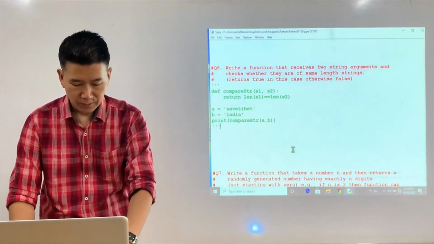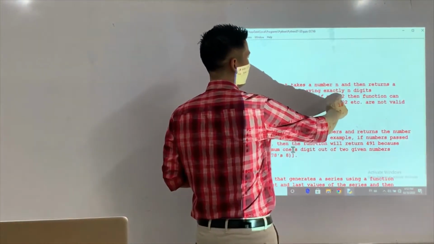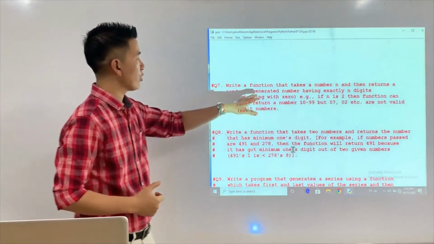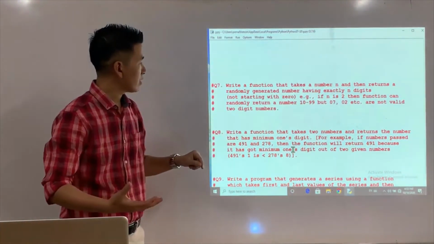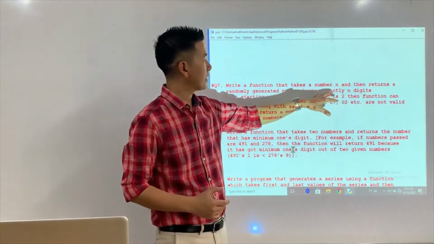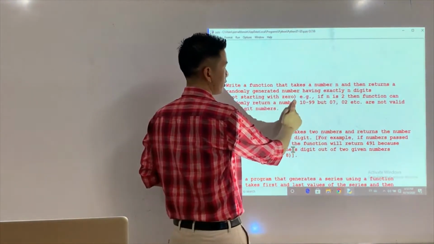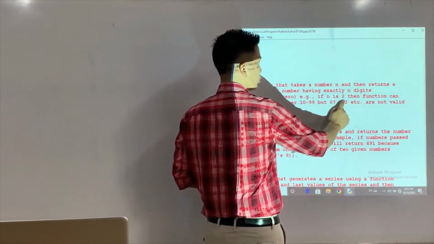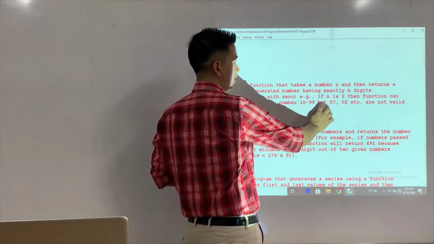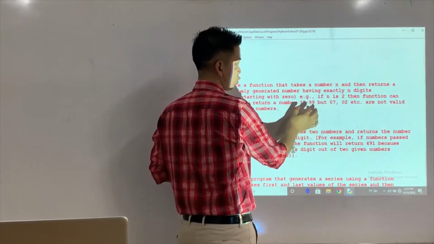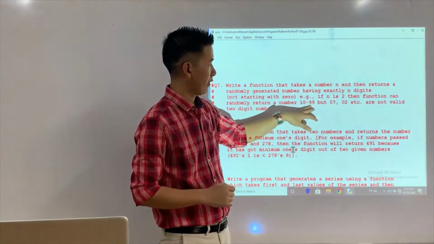Question number 7 is, write a function that takes a number n and then returns a randomly generated number. I need to receive the value for n and then return a randomly generated number having exactly n digits. Read the question properly. Not starting with 0. This is the exception. If the value of n is 2, then the function can randomly return a number between 10 to 99. Since the value of n is 2, the number of digits should be 2. So 10 is the minimum value, and 99 is the maximum value, right?